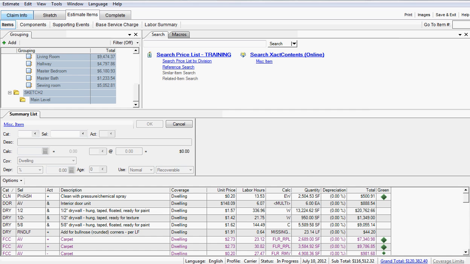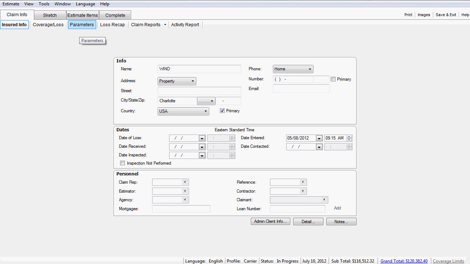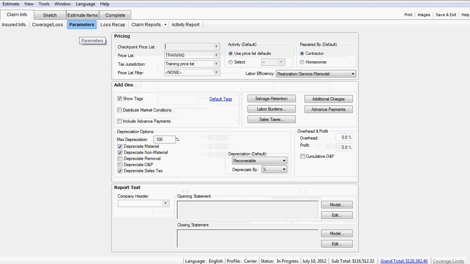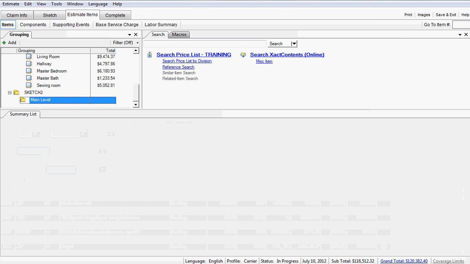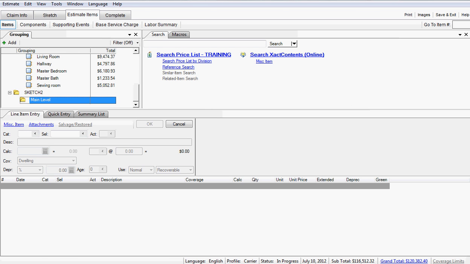Now I'm going to go back to Claim Info, click on Parameters, and I'm going to add O&P to my estimate. In this case, I'll go 10 and 10. And now just go over to Estimate Items, and let's just say I wanted that item over here in Main Level.